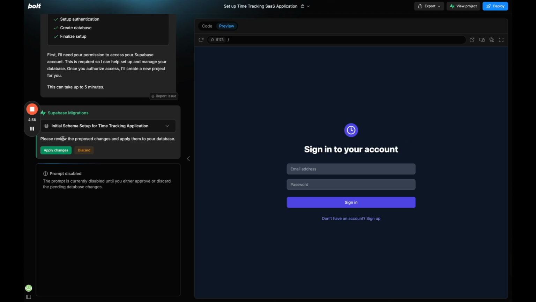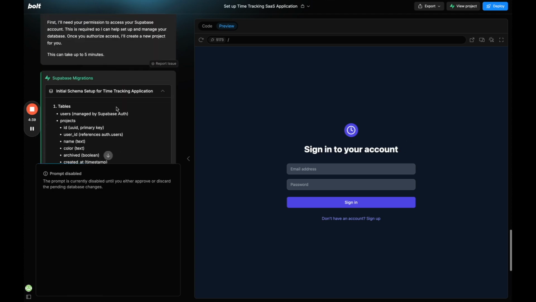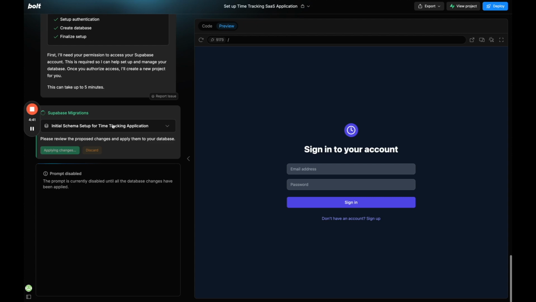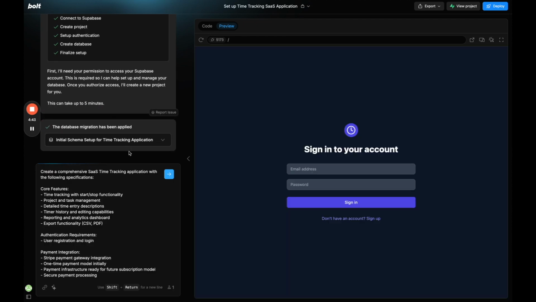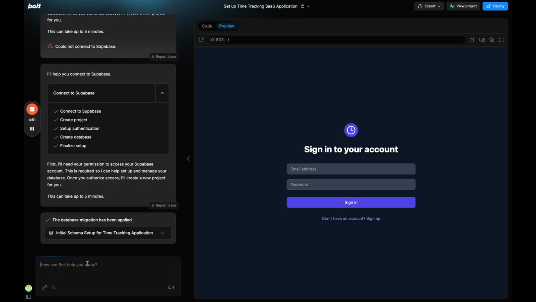Okay, so it says it wants me to approve the initial migration. That's essentially setting up the database. So it looks like it did. For some reason, it still has this initial prompt, so I'm going to delete that from the left side. I like how it set this up.